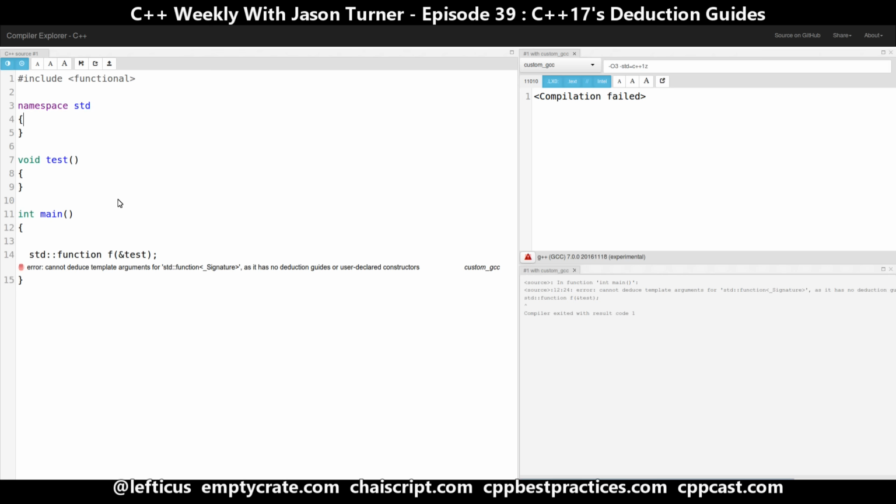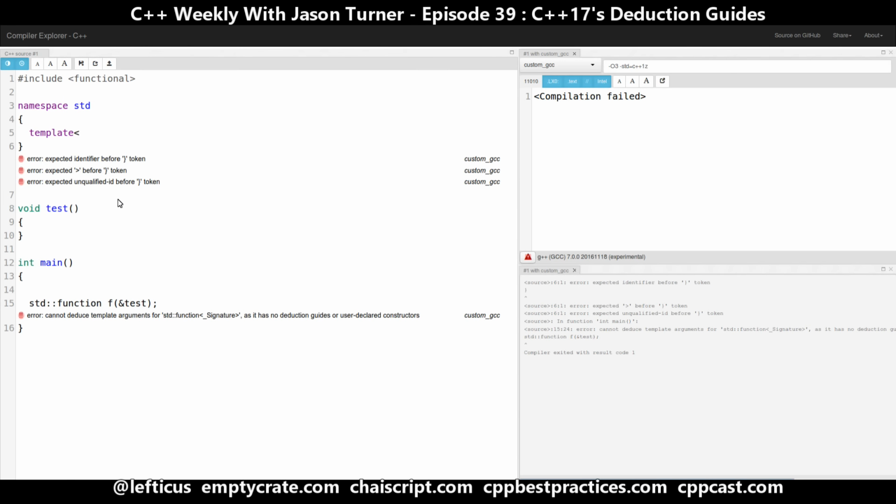Basically, a deduction guide is a rule for if you get a certain signature of something, then I want you to apply this type of class signature to the template. So we just need to give it some rules, and we want to be able to automatically deduce a regular function pointer.